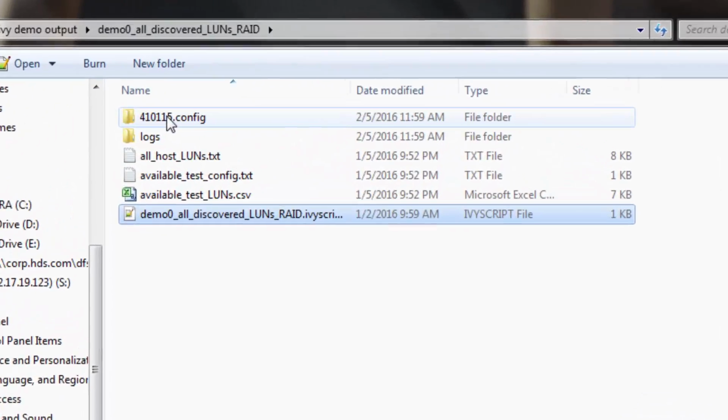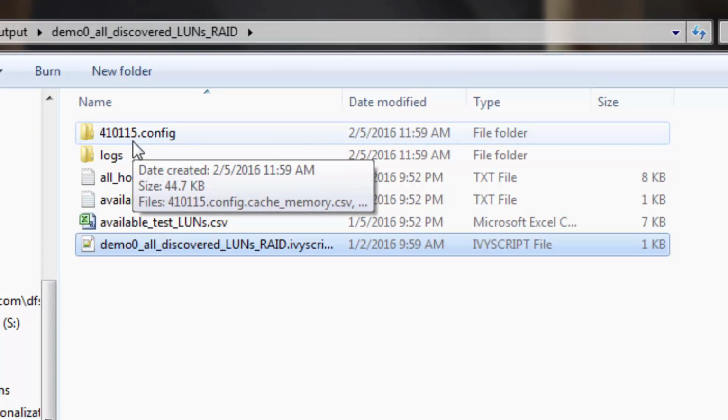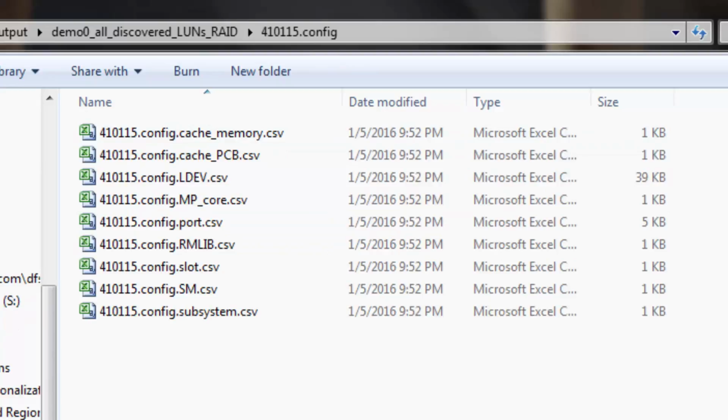Okay. Then next what you can see is that since a command device was discovered, we have a folder that's got the RMLive API configuration information for this subsystem. And there's different types of information that you get that each go into their own CSV file.